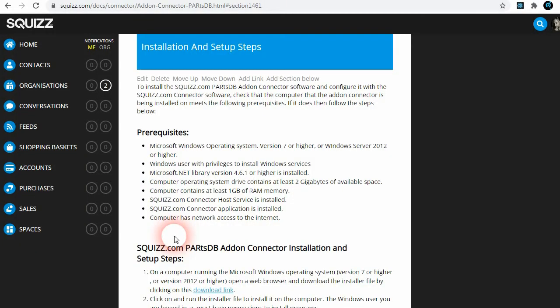Now there are a few prerequisites that we need to have on the computer that we're installing the add-on connector on. Firstly, it must be a Microsoft Windows-based operating system, version 7 or higher, or Windows 2012 or higher. The Windows user we install with must have privileges to install Windows services.